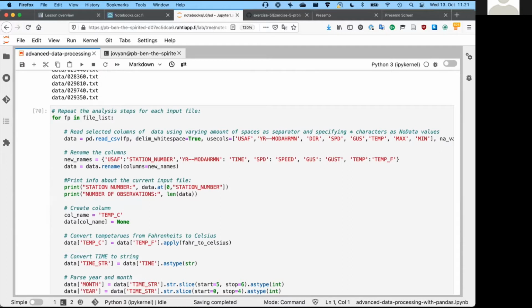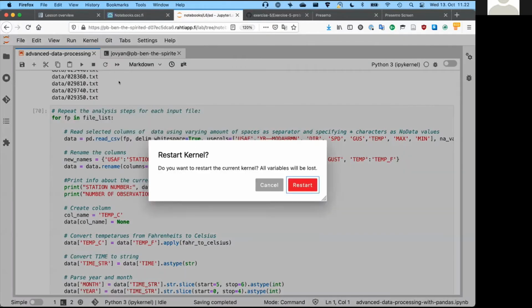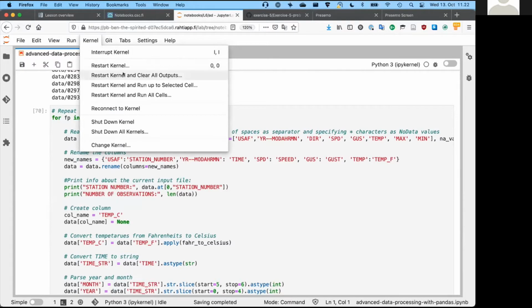It should be the case in the CSC notebooks that you shouldn't run out of memory, but it's possible in some cases that you could. And if you were wanting to try and do this, you could always just go here to kernel and just restart kernel. And I'm going to restart the kernel and clear all outputs.